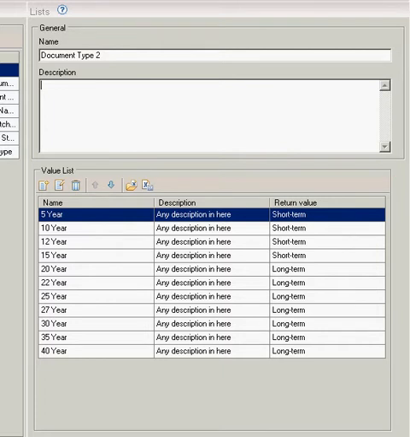So that's a very quick way of saving yourself a lot of manual intervention: how to use Excel with a list of your lookup values and how to populate that via XML into your ICC list.